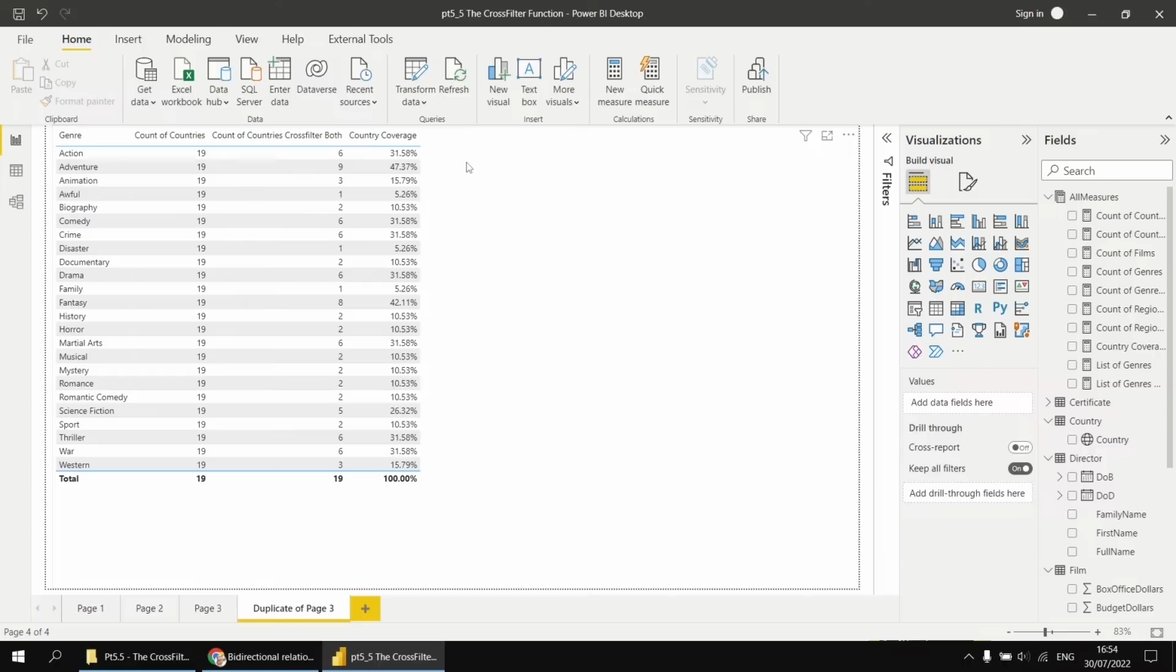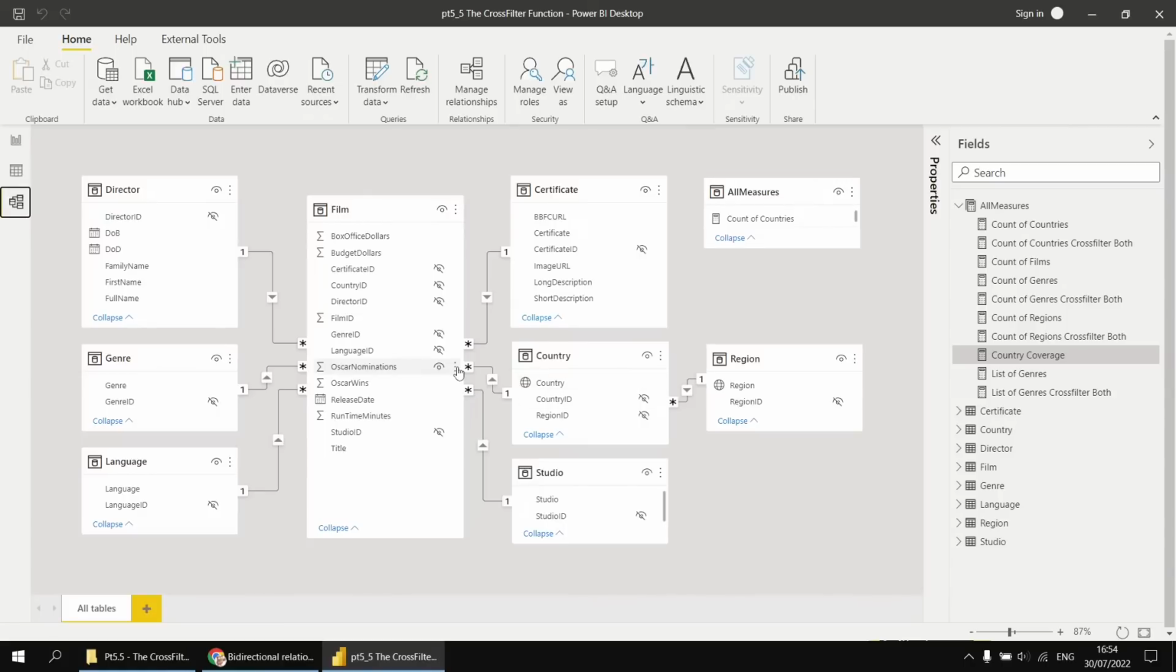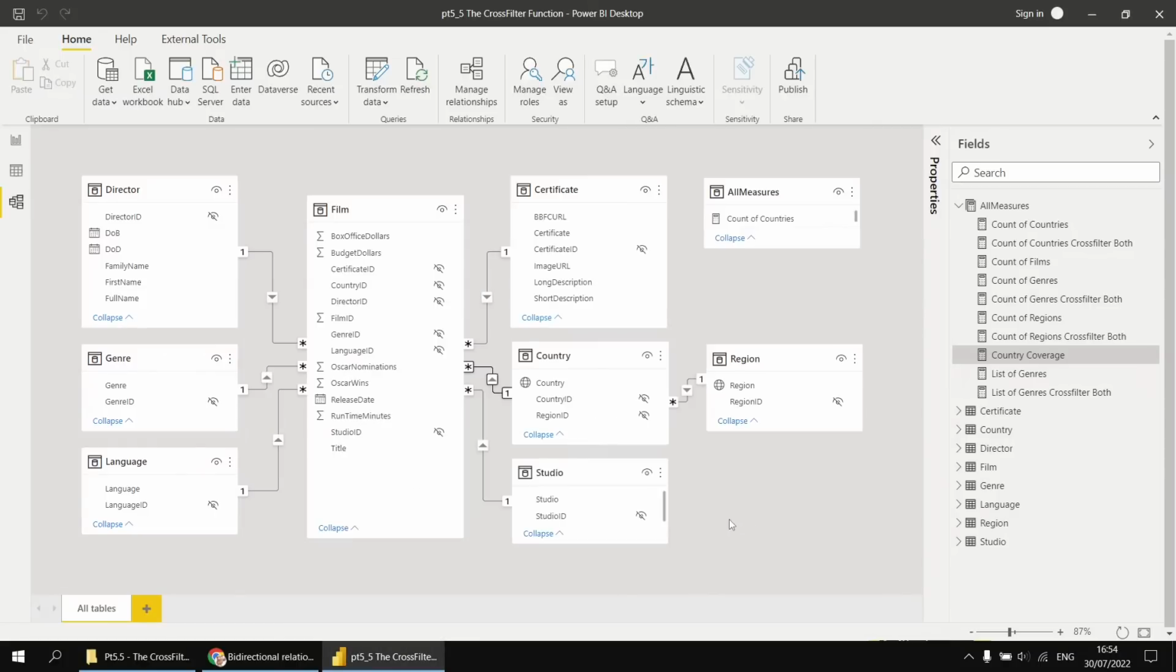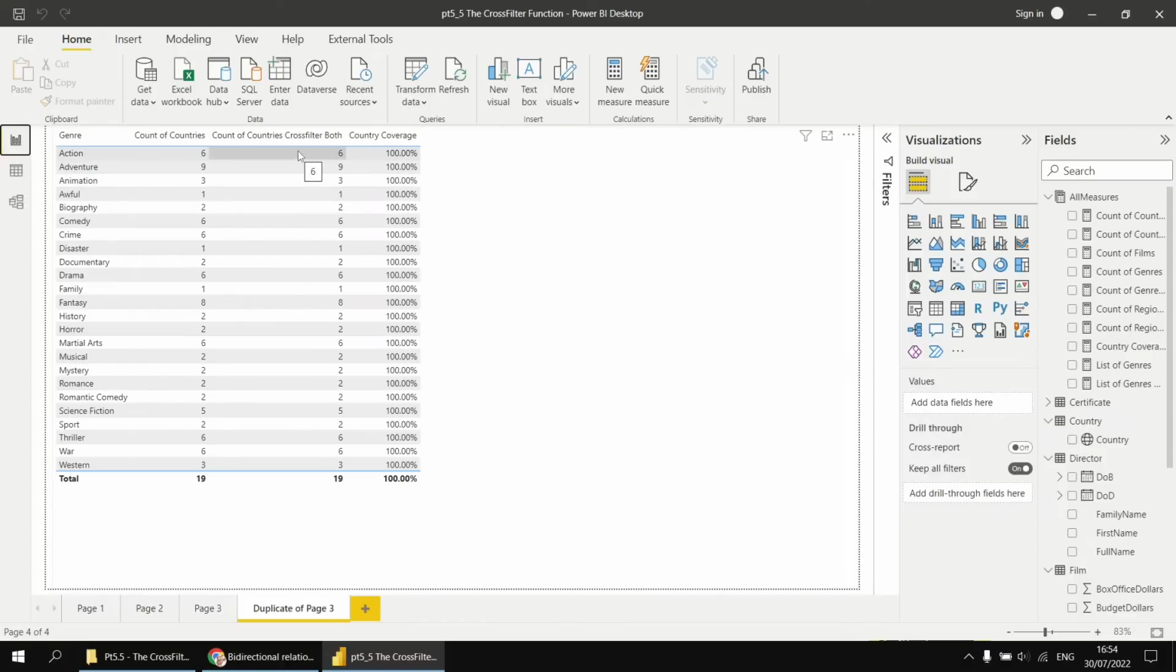Now let's say that we'd actually changed the way our data model's filter direction worked. I'm going to go back to the data model view, and I'm going to find the relationship between country and film, double click on that, and then change the cross-filter direction to say both. When I click OK, and then go back to the report view, we'll find now we're dividing the number basically by itself, because the filters are now propagating from the film table to the country table.